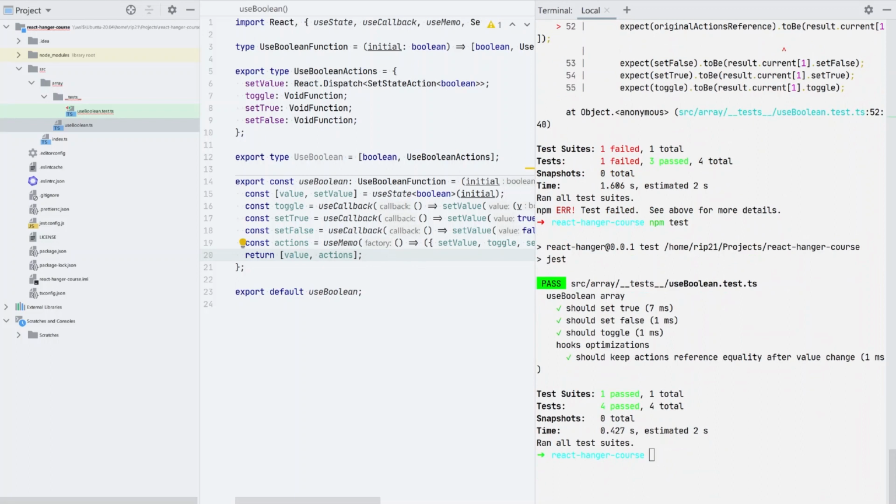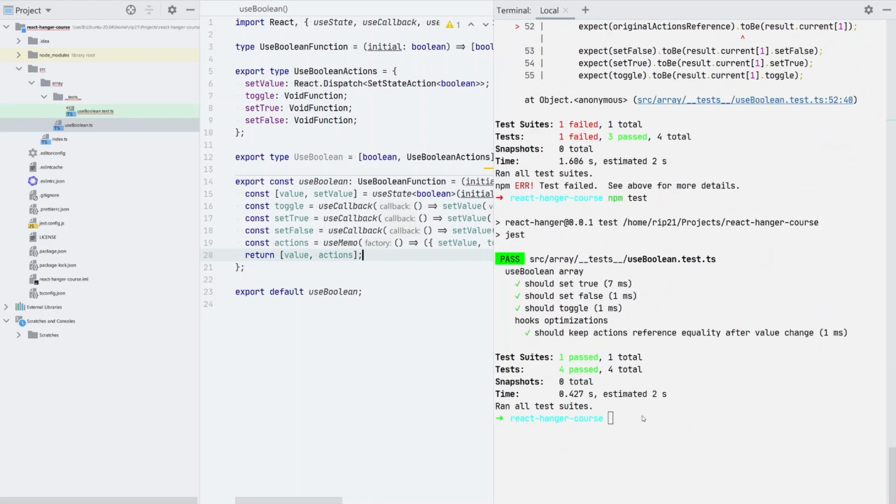So that's it for our useBoolean testing. And next up, we will implement our useMap hook, which will be the wrapper around the default JavaScript Map data structure. And yeah, we will be using TDD, so test-driven development. First, we will implement the tests, and then we will implement our useMap function. That's it for this lesson. Go to the next one.